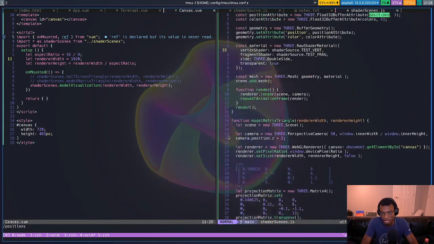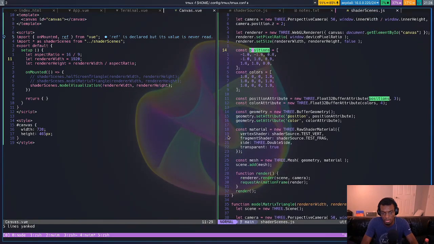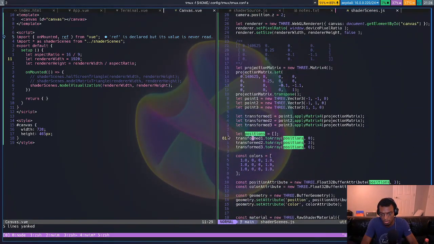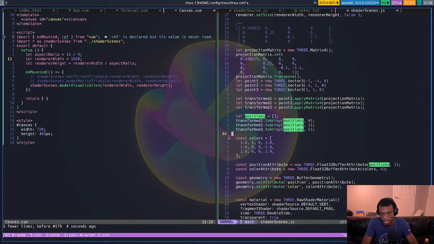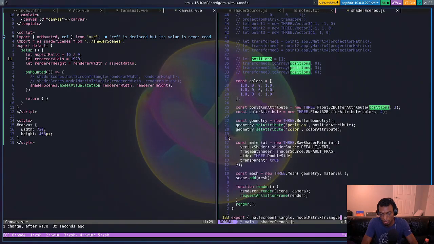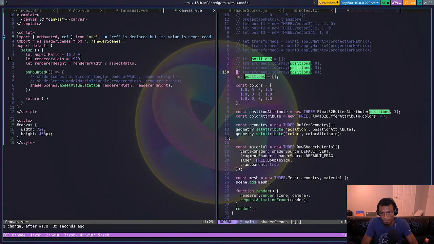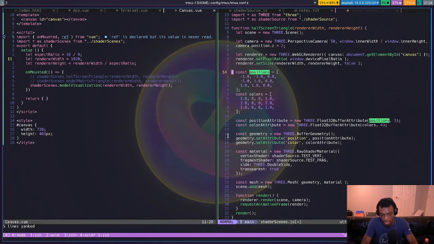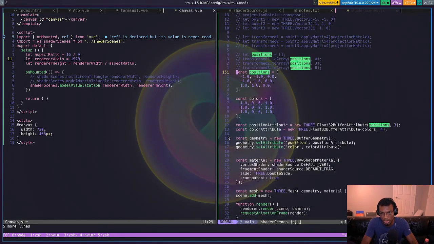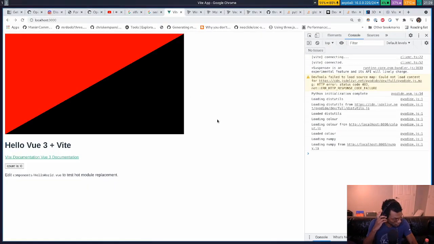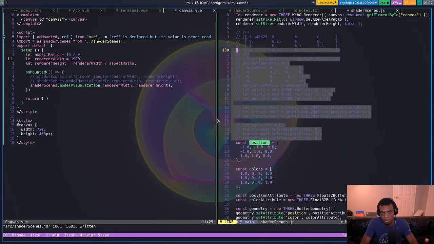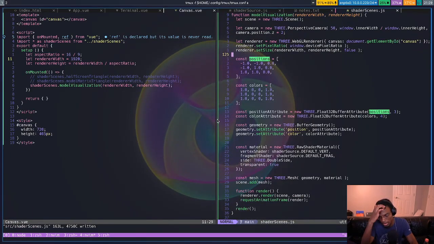And now I want positions to be basically this. Oh wait, not there. Oh my gosh. This. There. Okay, so there's that. So no transformations yet. Great.